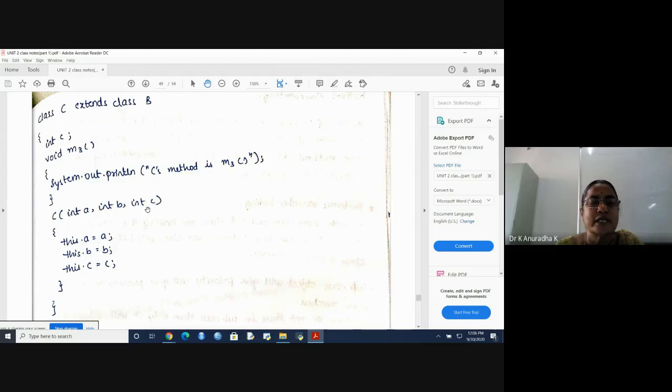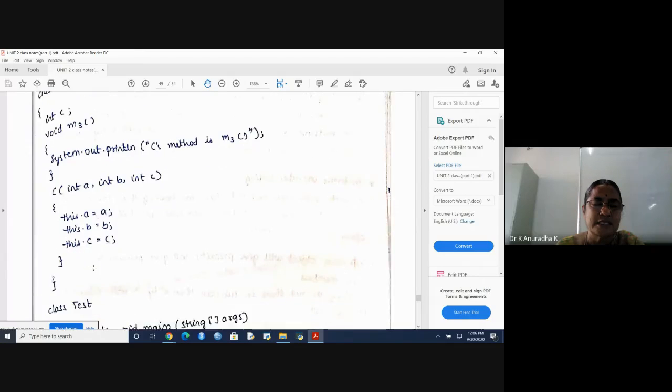That's why here I have taken three parameters. Here I am using the same names. The instance variable names are A, B, C, and the parameter names are also A, B, C. When you use the same names, then you have to use this. That's why this.A = A, this.B = B, this.C = C. This is the initialization of instance variables of class C. So now class C is completed.